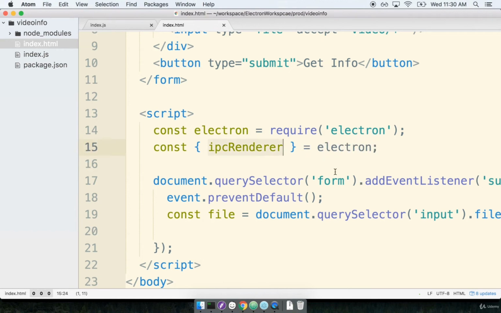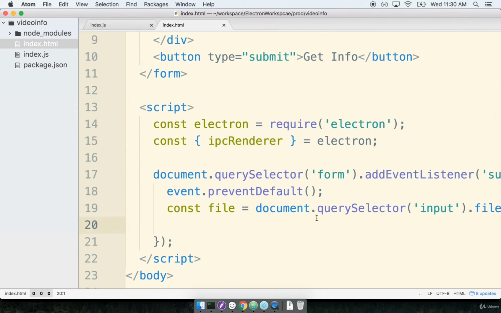So this ipcRenderer object right here is what is going to allow us to communicate from this browser window that we're executing this HTML document in, or that is executing our HTML document. We're going to use the ipcRenderer to communicate from this document back over to the Electron process that is hosting this browser window. So this ipcRenderer right here, this is really our window to the world. This is what we can use to communicate with other parts of our Electron application.